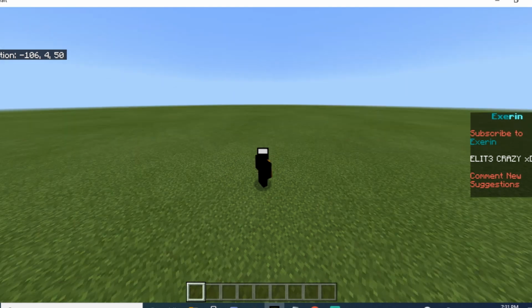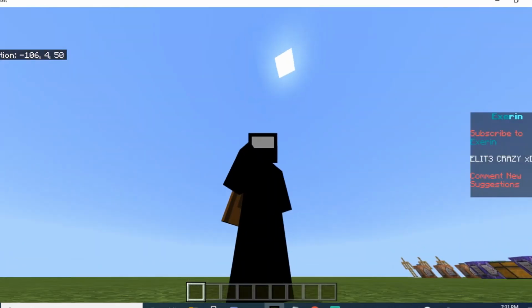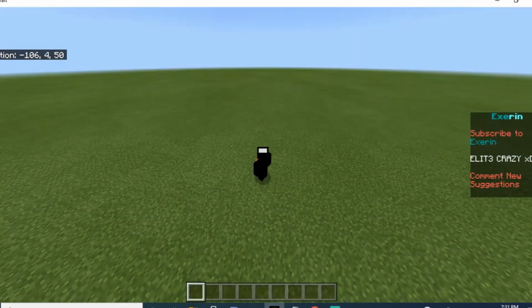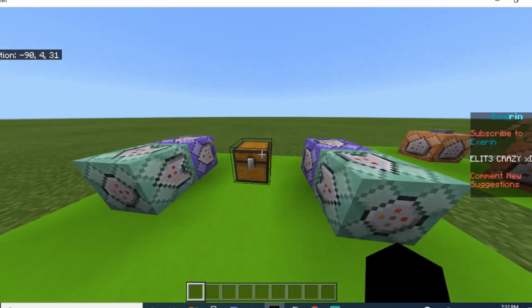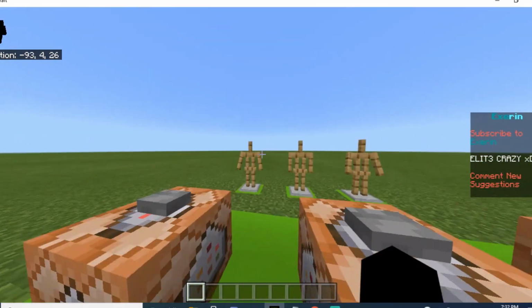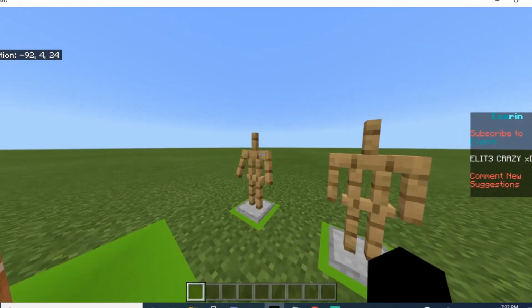Today we're going to be going over the execute command. This is a very useful command. To begin, I'll show you some demonstrations. Here's some armor stands with all the same name, execute one.